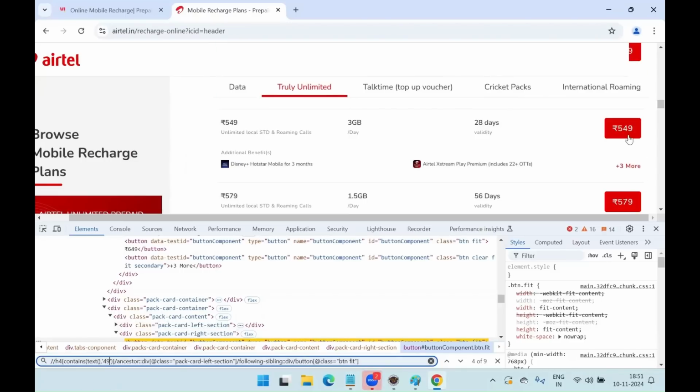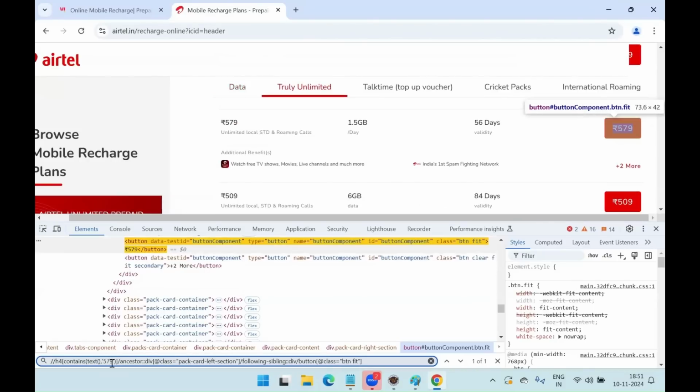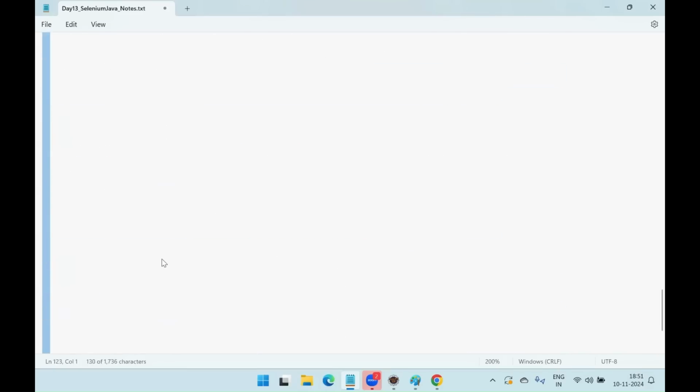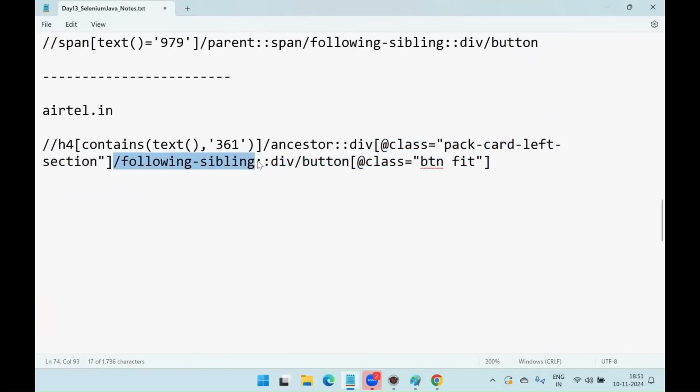But for 49 there are so many, 549 also available. So let me try 579. For 579 only a single element is there. Whenever I type 579, the corresponding red color button is highlighted. This way you can write a complex XPath. The only thing is you have to practice the navigation. First take the text method and go to the ancestor or parent, apply that particular tag, apply the attribute class and go to the following sibling. This way you can build it.